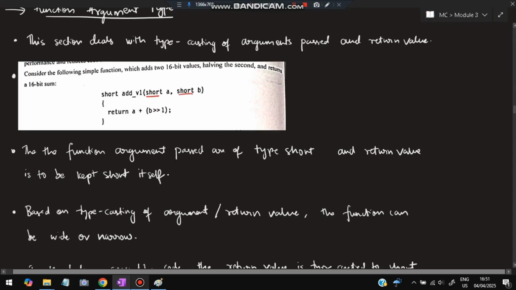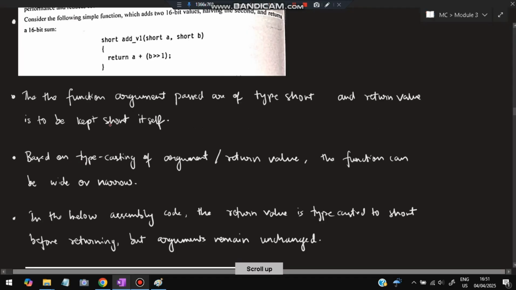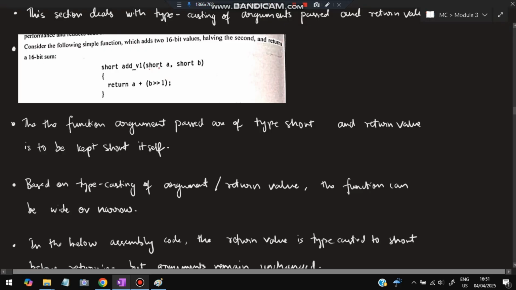So here short is there, here short is there, so the return value is also expected to be short only, but based on typecasting the return value might change. It can become wide or narrow. Wide means if the values here are of a smaller data type and the answer is of a bigger data type, it will become a bigger data type and be returned. And in the reverse case, if these are bigger but the answer is shorter, it will narrow the final answer down to the shorter data type. So this is called typecasting.